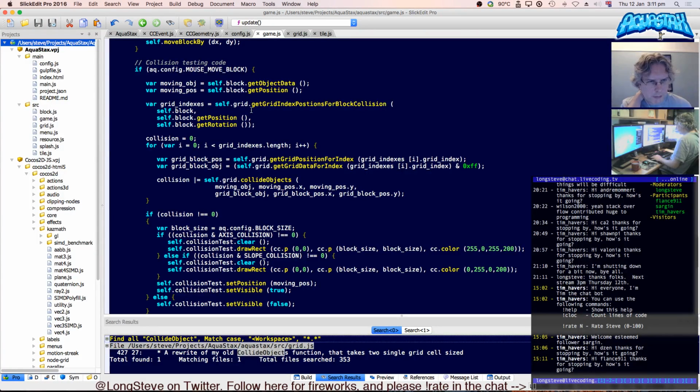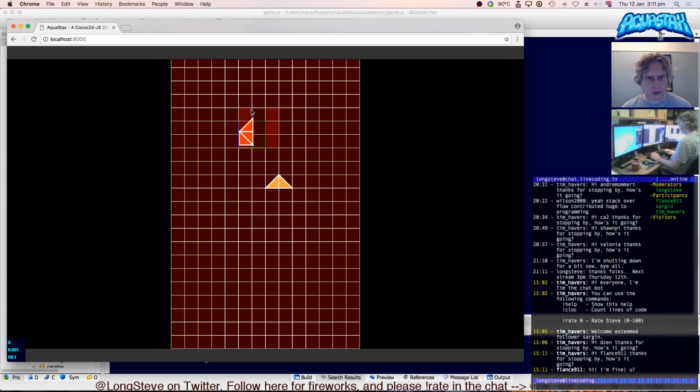That get position and get rotation. So those grid indexes should be what's being highlighted. I'm just trying to figure out why my collision testing isn't testing against the correct blocks.